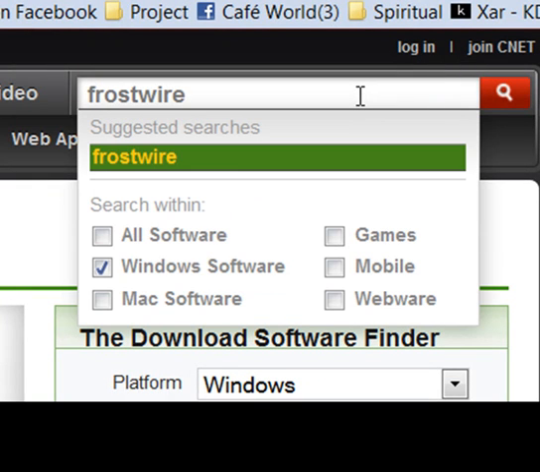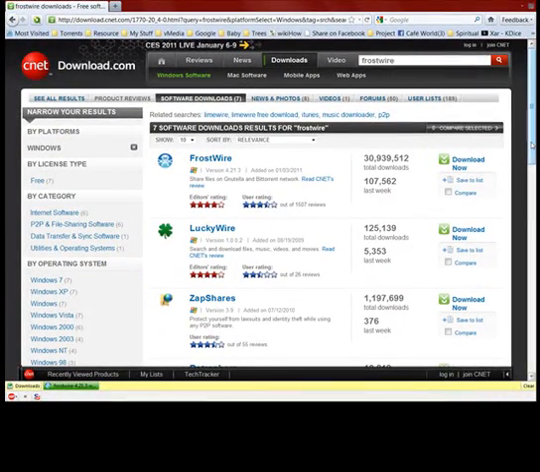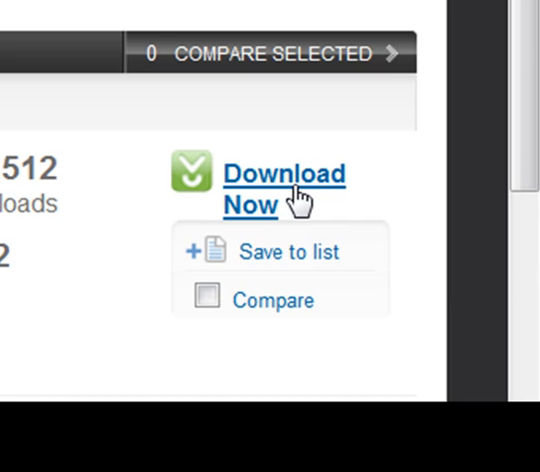Anybody that's familiar with LimeWire, we all know that they're going through some legal battles now, and they've disabled the use of their application for the time being. So until that opens back up, we're going to use FrostWire, which is pretty much the same thing. I'm going to click download now.